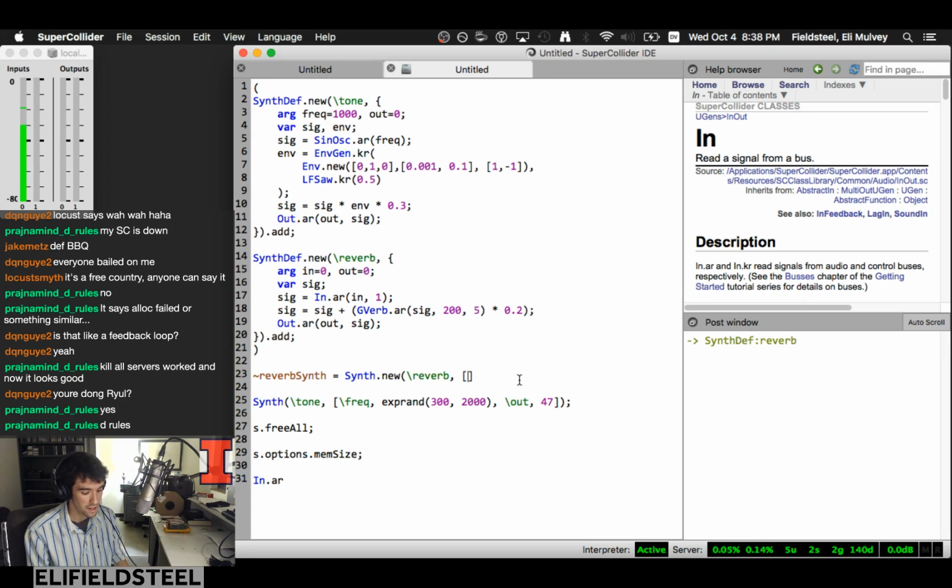Arbitrarily, I'm going to say 40. Sorry, we don't put 40 there. We say in: 40. And out, where do we want this signal to be written to? Well, we don't have any other effects or anything. So once we get our source signal into our reverb synth, we're ready to pass it out to the speakers. So we can just say out: 0. All right.